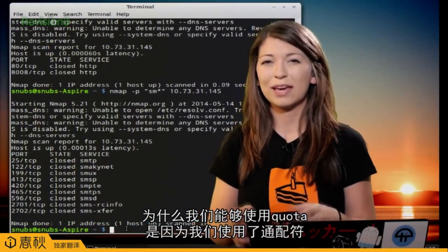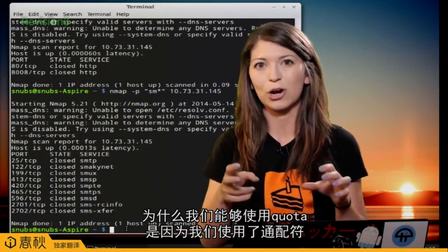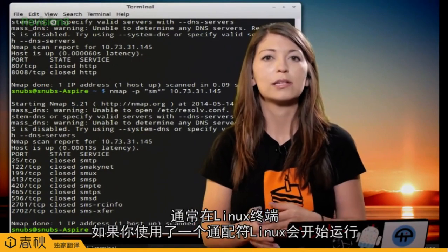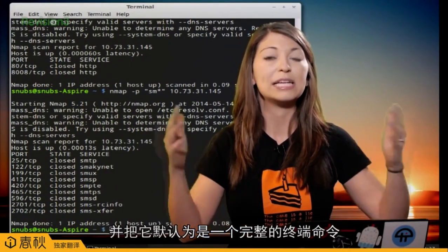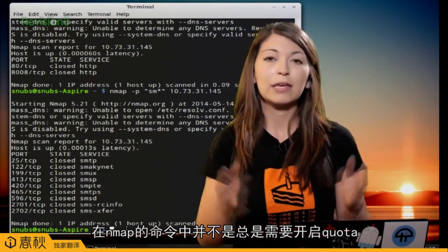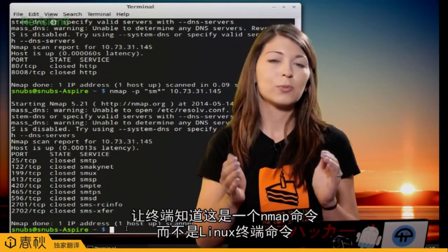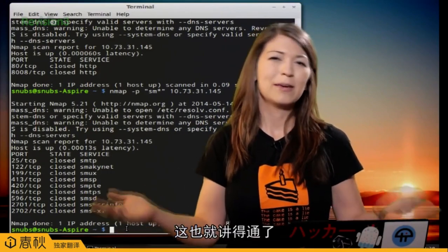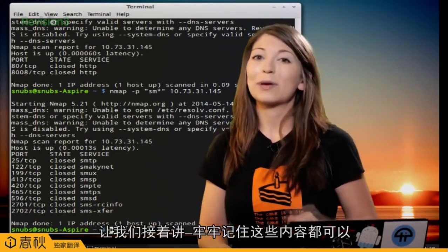Now the reason why we have those quotes is because of that wildcard. Normally in Linux, in the terminal, if you use a wildcard, Linux is going to look at it and think that it's a complete terminal command, not necessarily an Nmap command. Giving it those quotes lets the terminal know that it is an Nmap command, not a Linux terminal command. Make sense? All right, cool. So let's go ahead and move on.